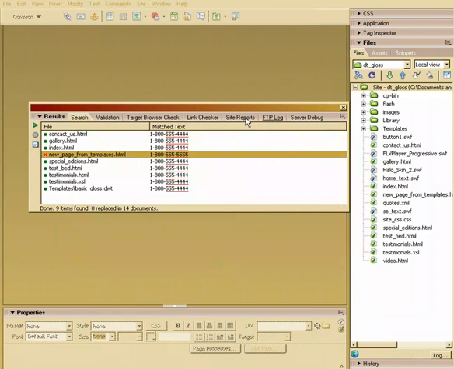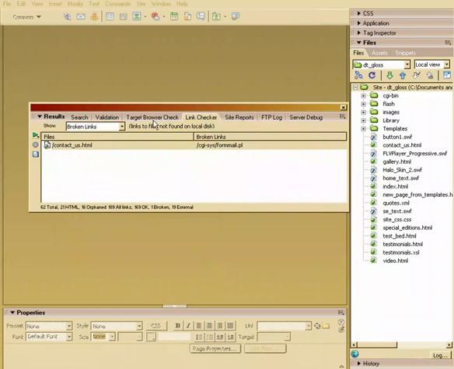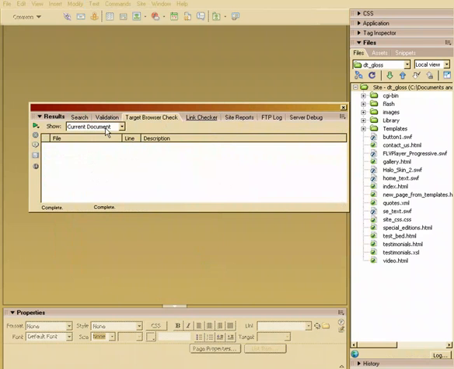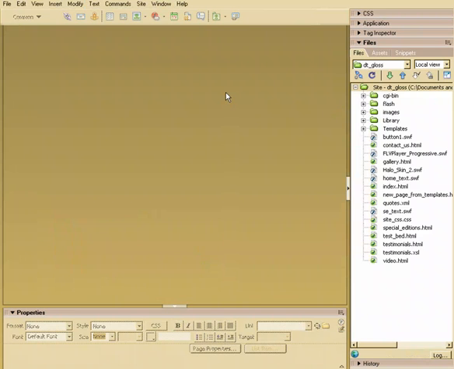So you have a number of different site reports that you can look at. You can check for broken links, check for target browsers, not only current page, but the entire site. But the most important one is that search and replace. We use this function all the time. You can save that out as a file that you can print later to show your boss that you really did do a bunch of work. So very, very useful to run those reports, check on your website, make sure that things are working the way you plan them to be working.